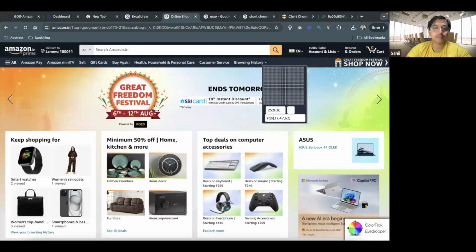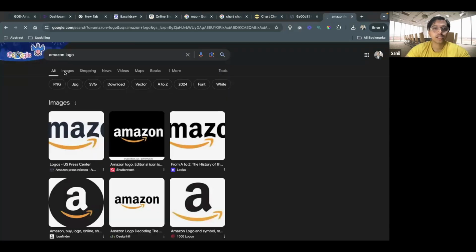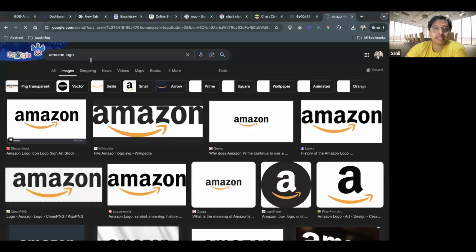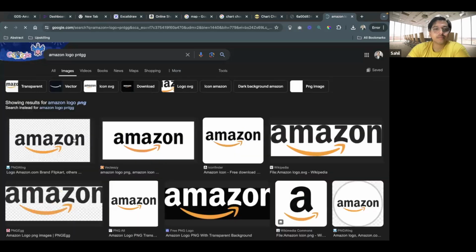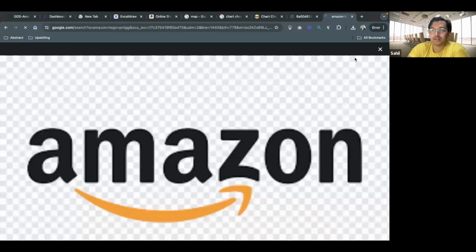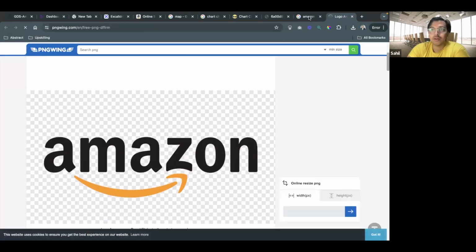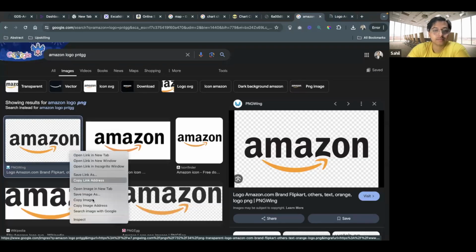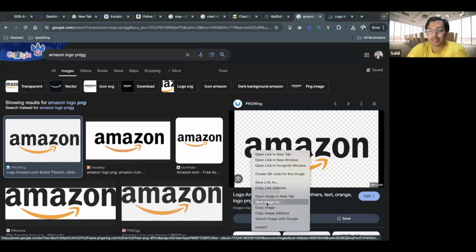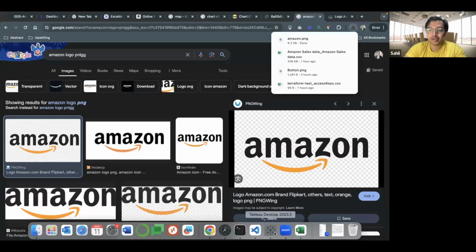We need to place the logo of Amazon as well. So I will download the Amazon logo. Maybe I will download it in PNG format. So write PNG. This should be good. Is it even a PNG? Anyway, I will download it and then we will see. Copy image or maybe download. Wait, where is the download button? Save image as Amazon. Save it.